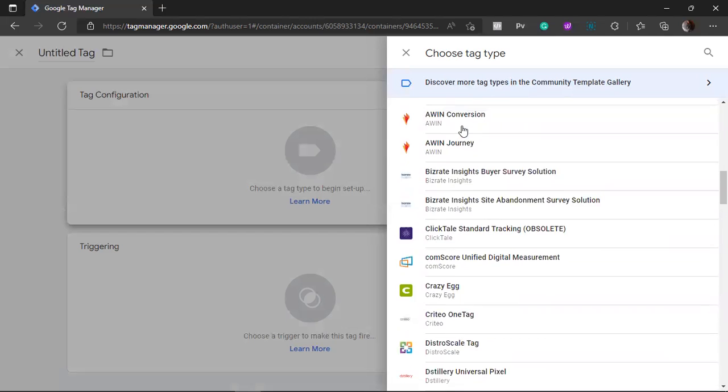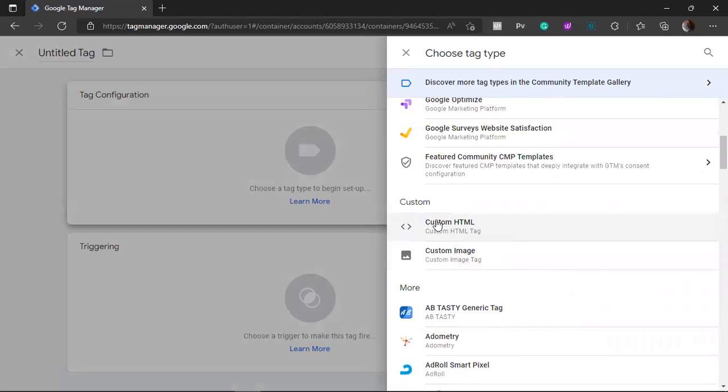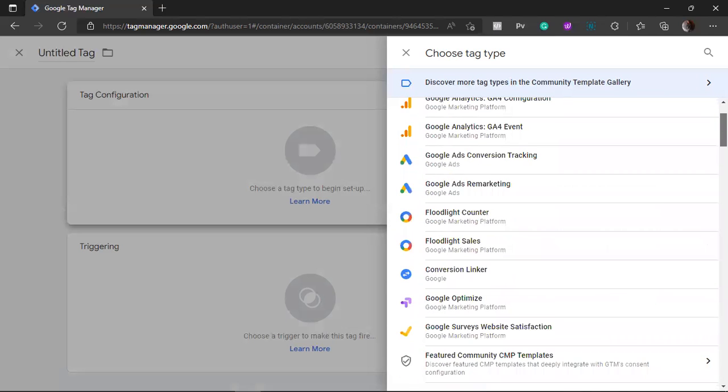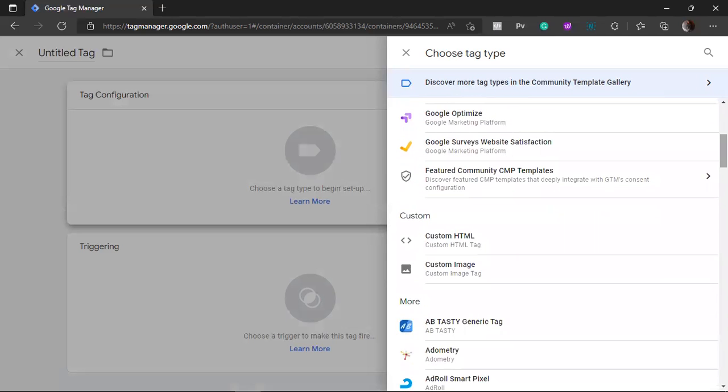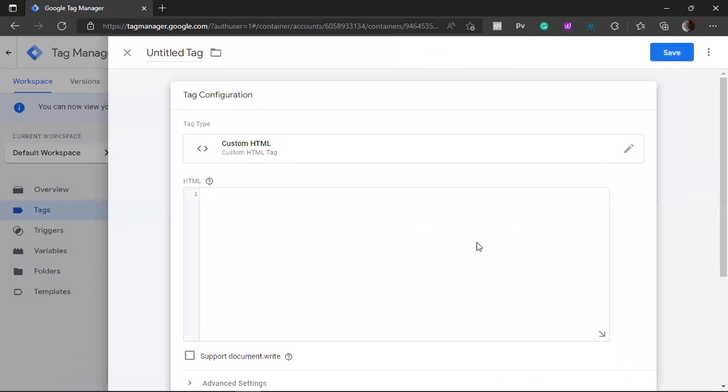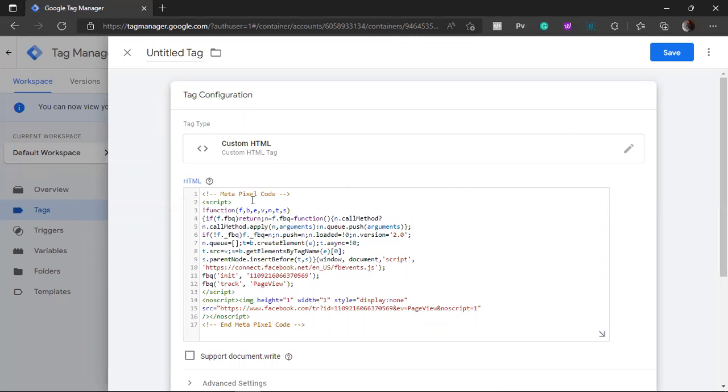So what are we going to do? We simply can click custom HTML tag because this list does contain some pretty good tags, but not everything is covered inside it. So what if we actually want to create something that is not here? For that, we have custom HTML option. We click this and we get the option like the tag type is custom HTML and we get the option to paste the code.